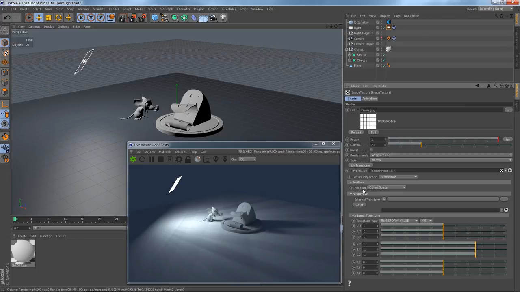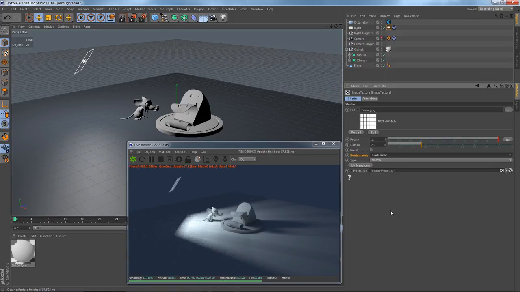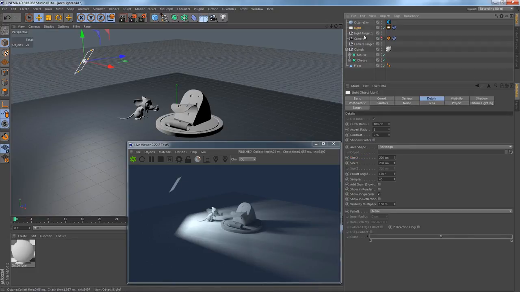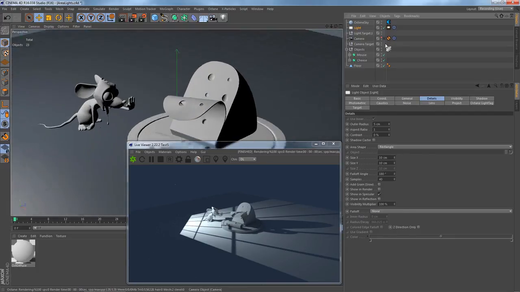So to fix this, let's first minimize the projection node. To fix the tiling, go under border mode and change the parameter to black color. Next, as basic lighting theory says, the smaller the light source, the sharper the generated shadows. So in order to better observe this light pattern, we need to reduce the size of the area light. Select the area light, go under details and reduce the outer radius to a value of 5. And there we go. Let's go back to the default camera view.